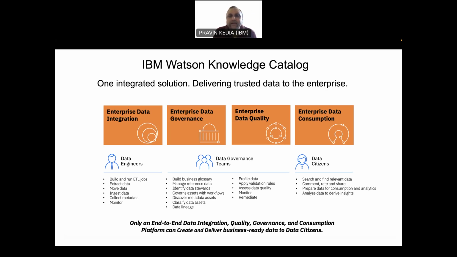And then we also have the data citizens for the consumption from these governance based on their role, based on their schema. They can actually consume data from these as a self-service to find the relevant data, comment and share and rate the data that they have seen, prepare the data using data refinery or data storage tools on this platform, right? So basically, to sum it up, Watson Knowledge Catalog is an end-to-end data integration, governance, quality, consumption platform, which can deliver business-ready solutions for the end customers.